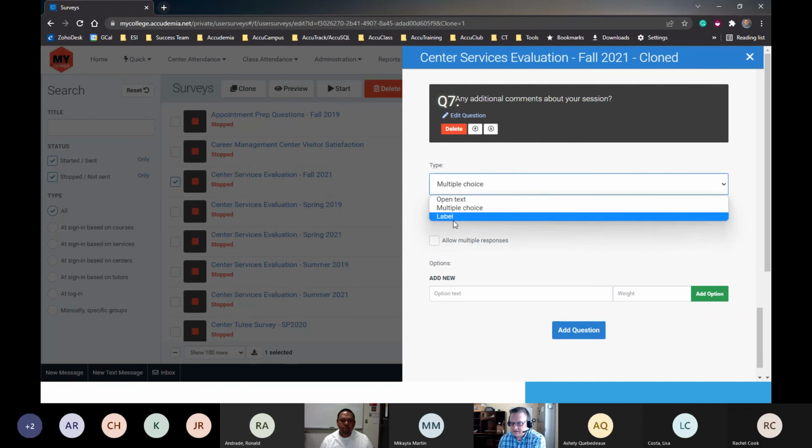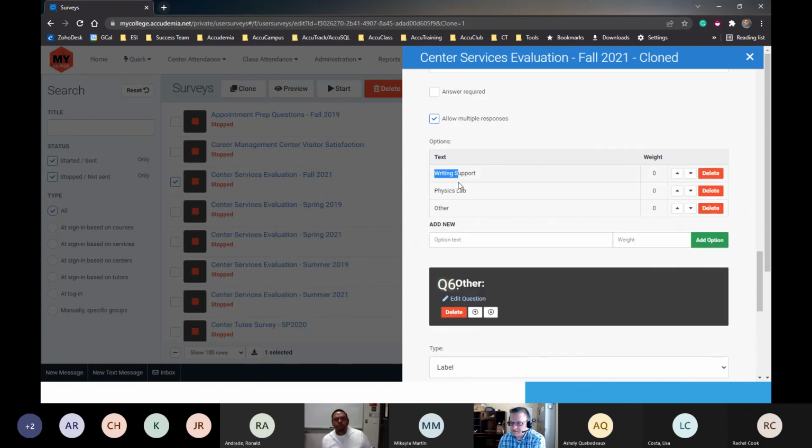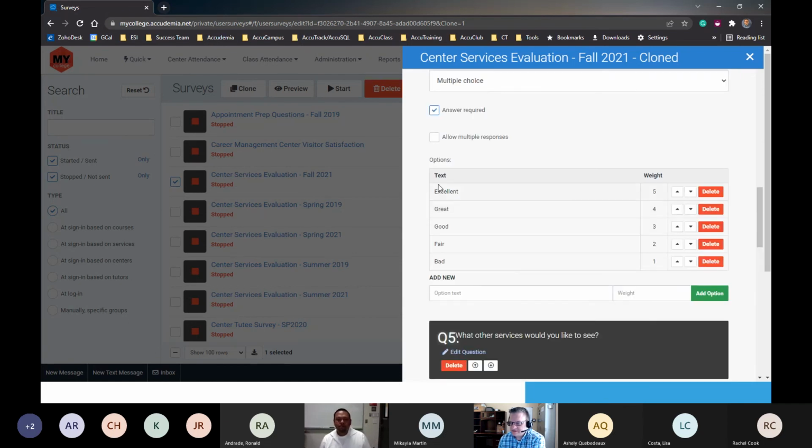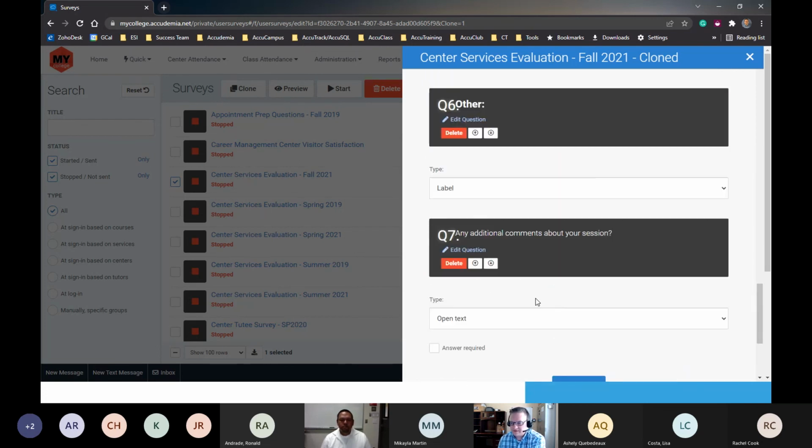So if I go up here, like this one, I give them a few options. Now these don't have weights to them, but maybe on the scale where I have excellent to bad, I have different weights so that it holds more weight if it's a higher rating. And that's good for graphing things out later on.